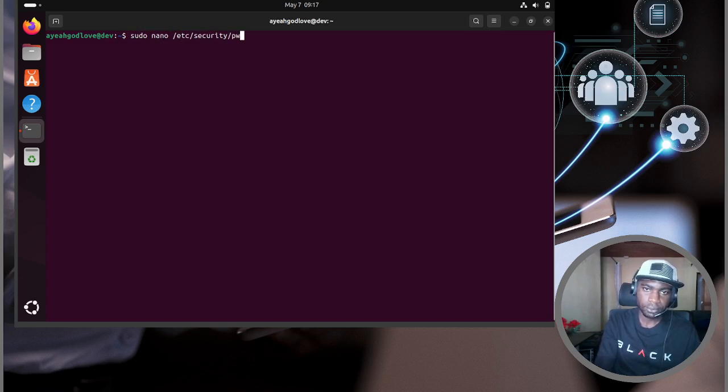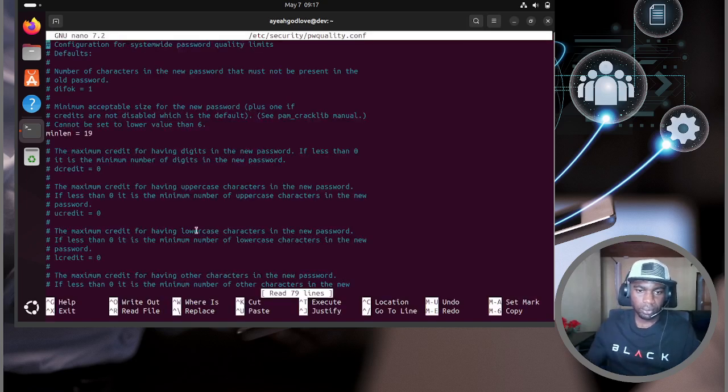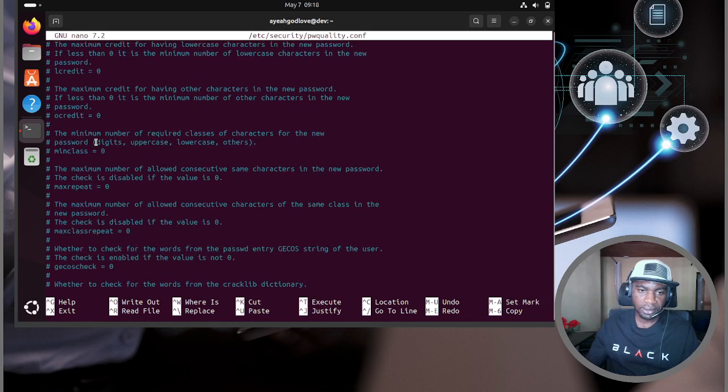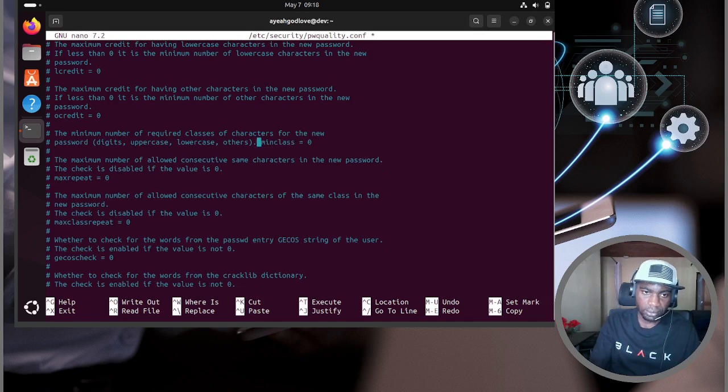pw. So we are looking for the main class this time around. So on command, the main class line and the max repeat line. The same like we did the other time. Look for the main class. This is the main class. Main class line. We uncomment it.